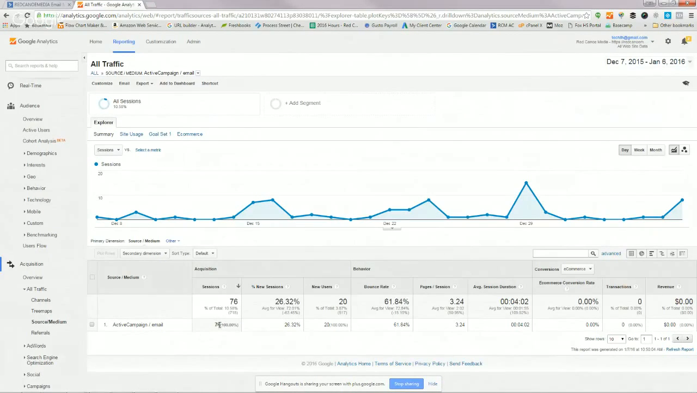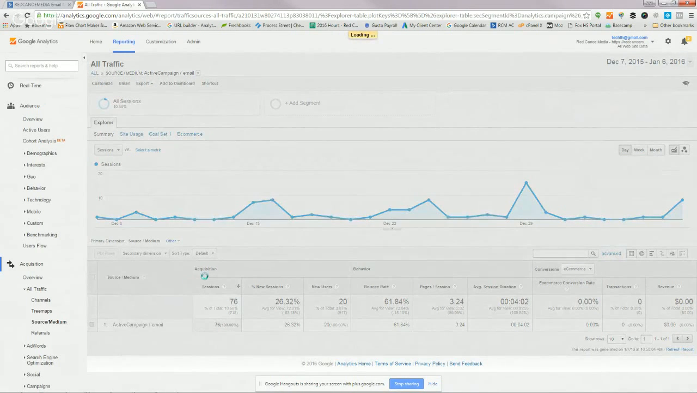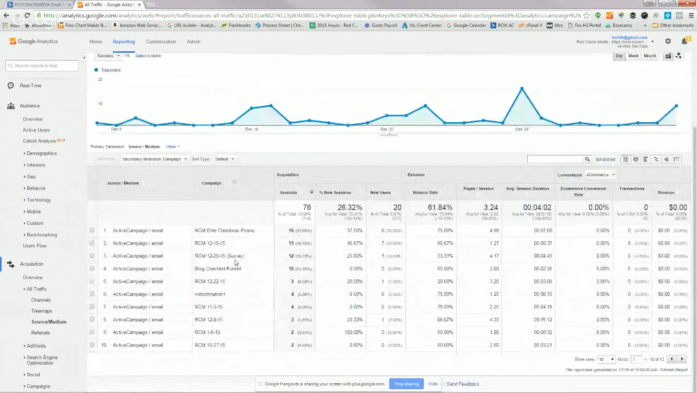So I can see that 76 people in the last 30 days have visited my site. They averaged 3.2 pages per session for an average time of 4 minutes on my website. That's pretty cool. What I can even do is click here to secondary dimension and then type in campaign. And now it will actually separate it out for me by campaign name. So I can see which of the different things is actually getting people to click through.